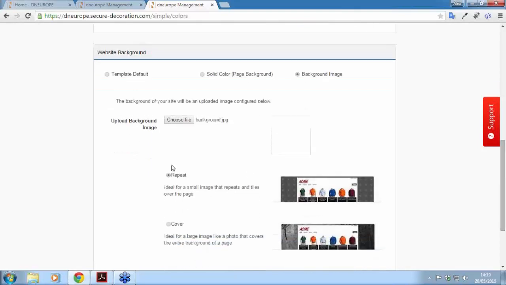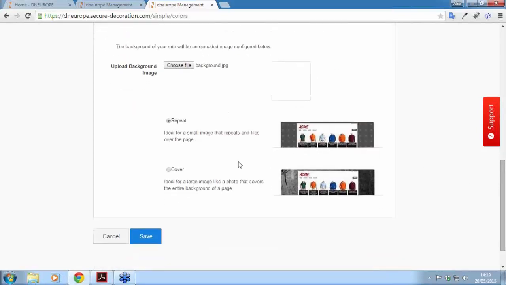And now you have 2 options. You can have a repeat option or a cover option. Now the repeat is if you are going to have a tiling image. So I've put in a small square image with a pattern on it, but when this is selected, it will tile across the background seamlessly. If I have one big static image, I can just tick cover and it will cover the whole background in that one image. So I want to tile mine, so I'm going to tick repeat and press save.